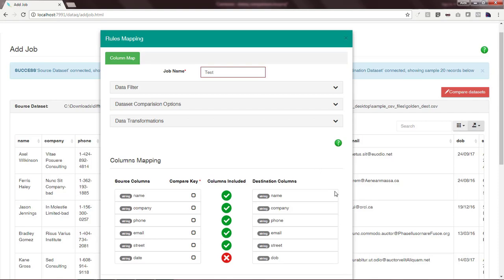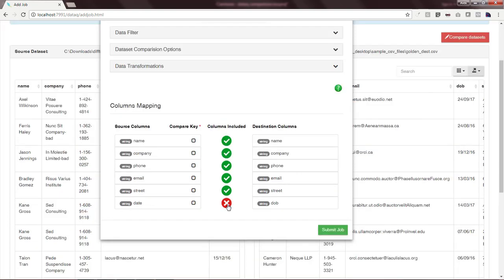We see that the tool has automatically mapped columns to compare with the same name. I can also explicitly map columns. I click on the red circle, turning it to a tick to compare these columns. Equally, clicking on a green tick and turning it red would exclude the columns from the comparison. You can also reorder the columns by clicking and dragging them.